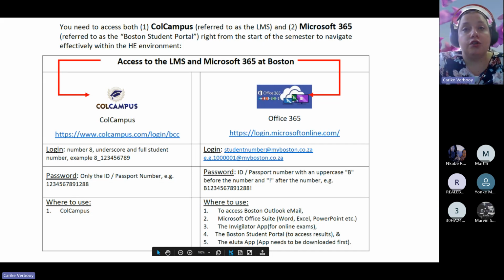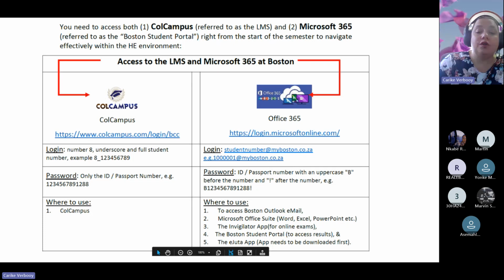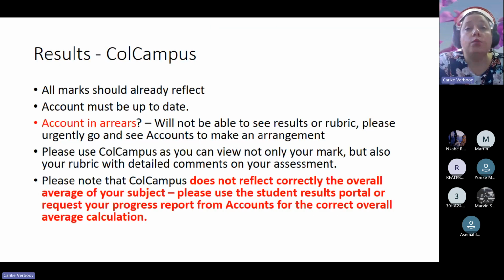So you can go onto login.microsoftonline.com, and then your login is your student number at myboston.co.za, and then your password is the capital letter B for Boston, followed by your ID or passport number, and then the exclamation mark. So you can get your individual assessment results on Cole Campus, as well as the student portal, and then thirdly through accounts.